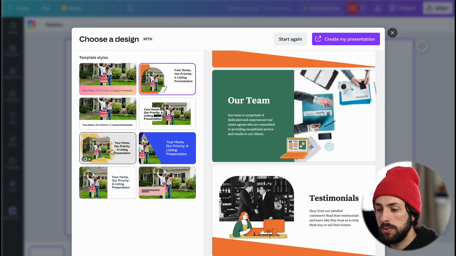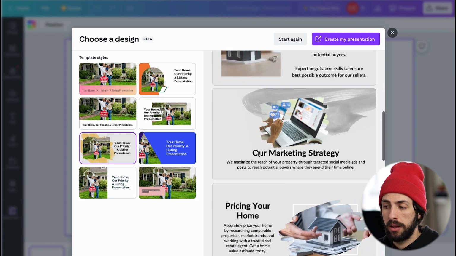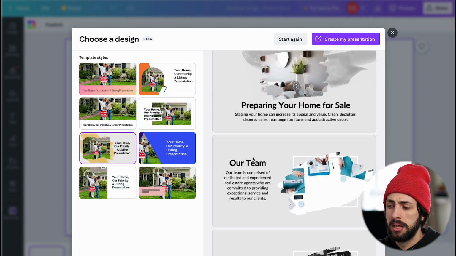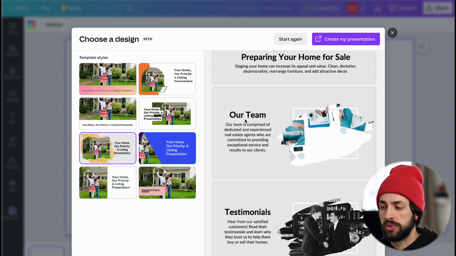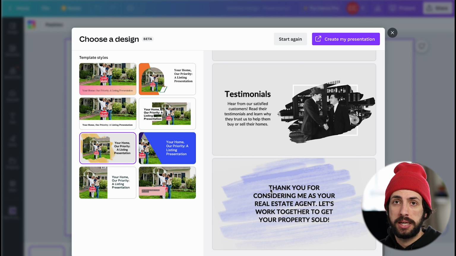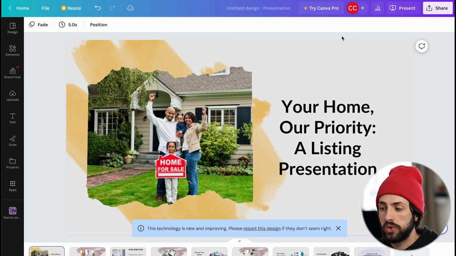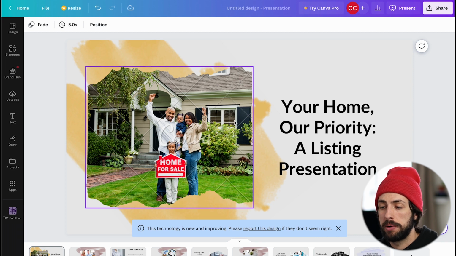And then once you find one that you like, let's say that you like this one. Again, you can clearly tell the headlines are all very similar. But, you know, preparing your home for sale, our team, testimonials, these are all things that you as a real estate agent should be putting in a listing presentation anyway. So why not have Canva do the majority of the legwork, and then you just go in there and tweak.